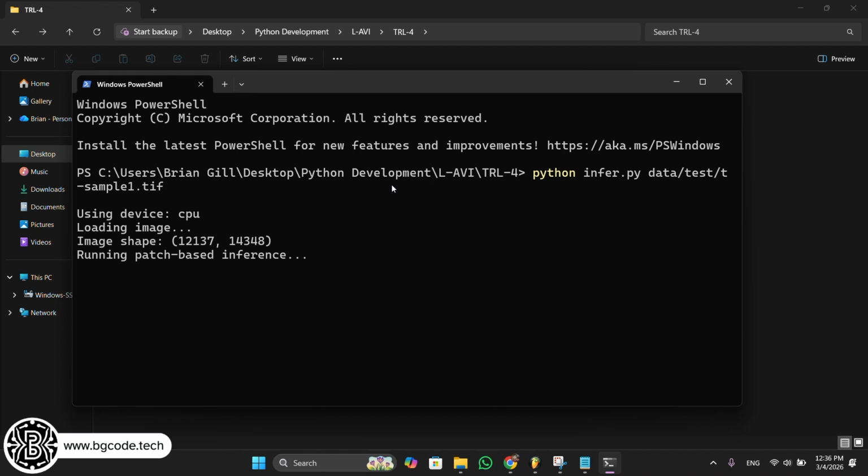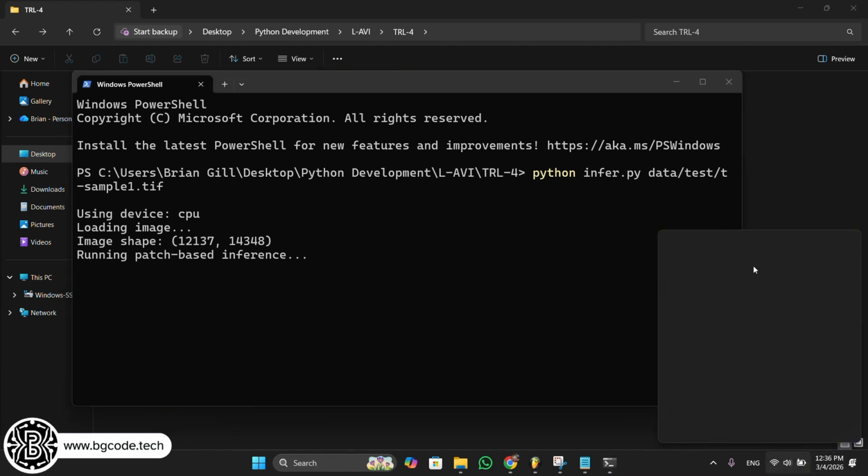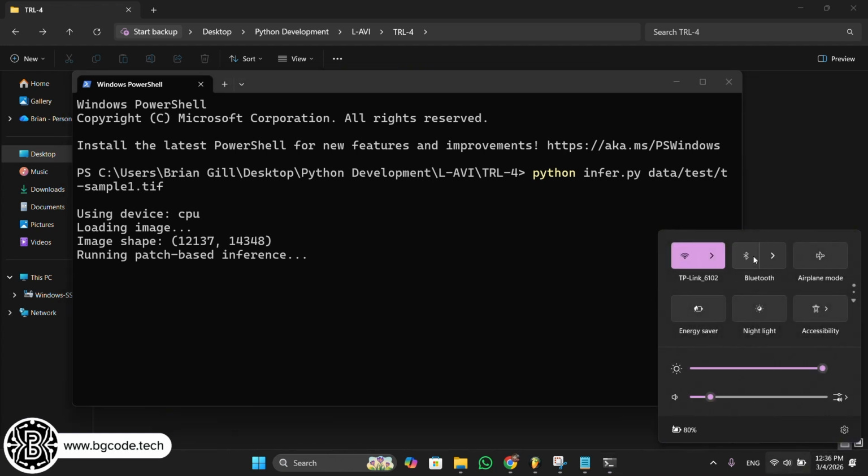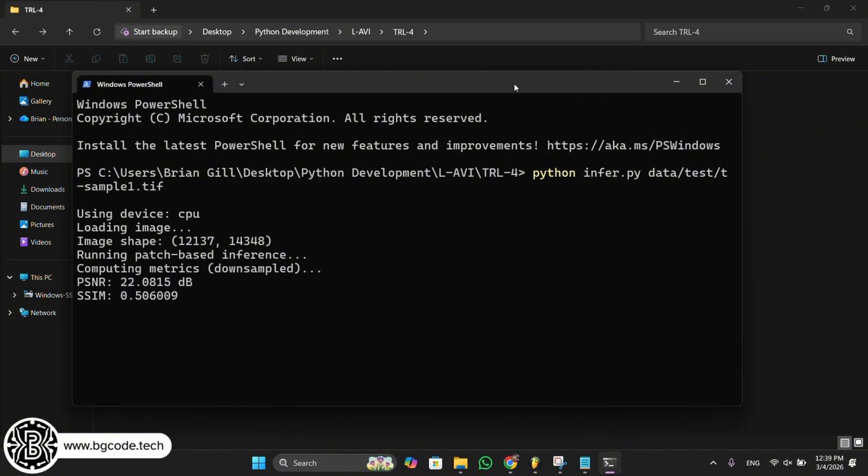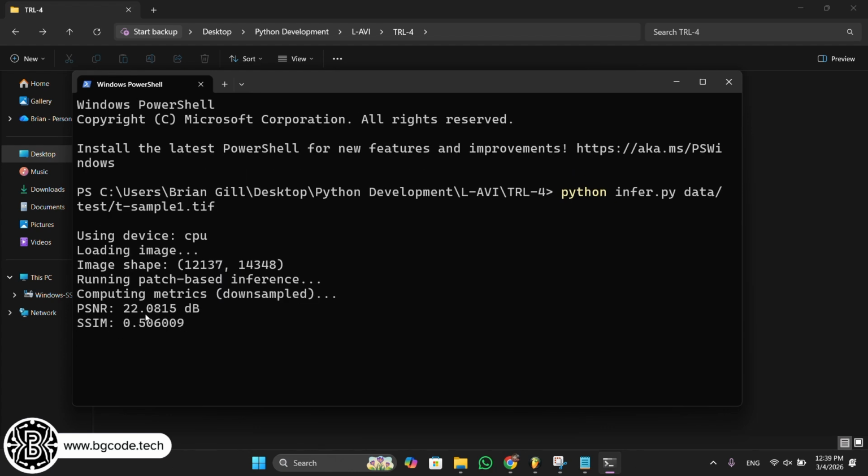12,137 by 14,348 pixels. Due to this high resolution, the system notes it is running patch-based inference, processing the image in smaller sections to manage memory usage. Allow the process to complete. Once the patch-based inference finishes, the script moves to computing metrics downsampled. The final output displays the quality metrics for the reconstruction.